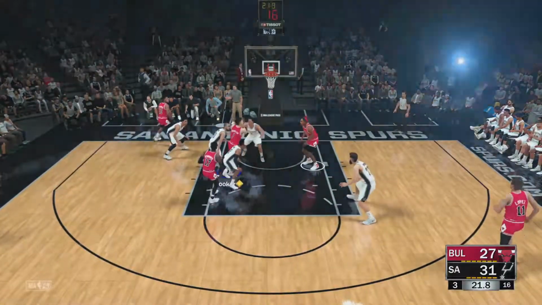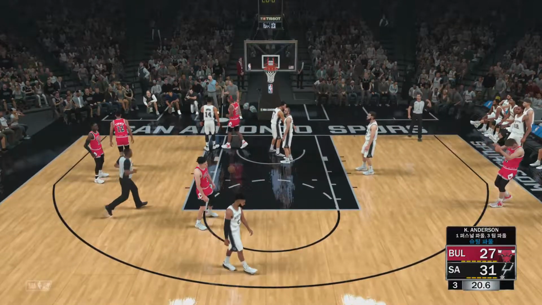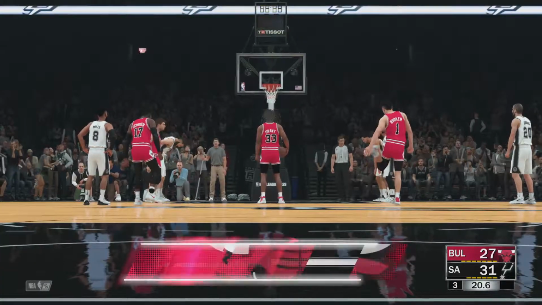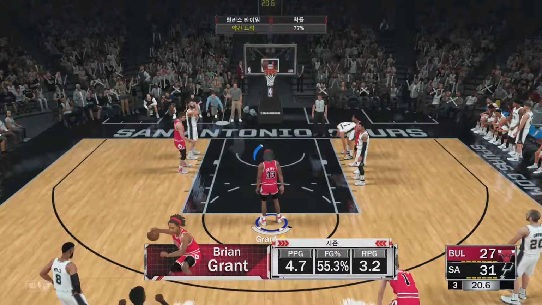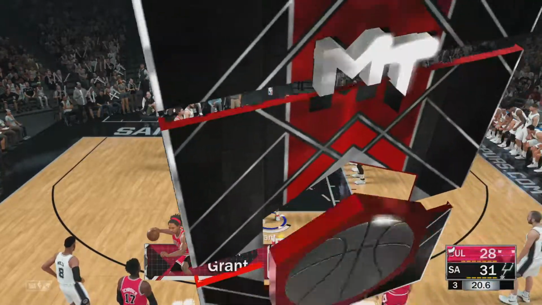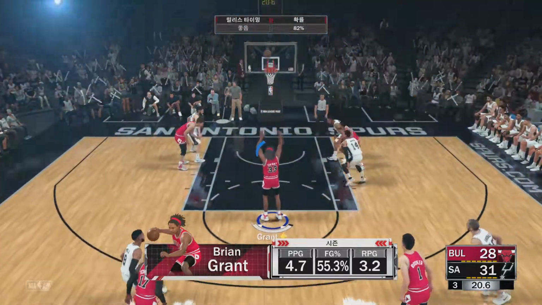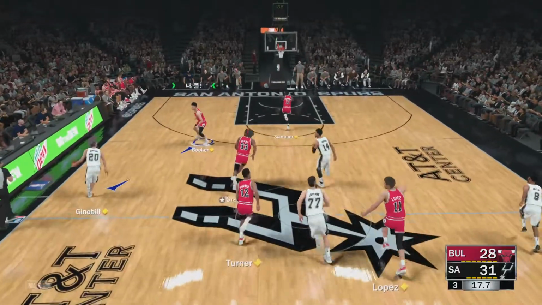Here's Booker. Pass to Grant. And so he earns a trip to the line. Official saw the contact and he'll shoot two. This is his first free throw of the game. And he makes the first. LaMarcus Aldridge, he's checked in for Anderson. That one is no good. San Antonio leading by 3.